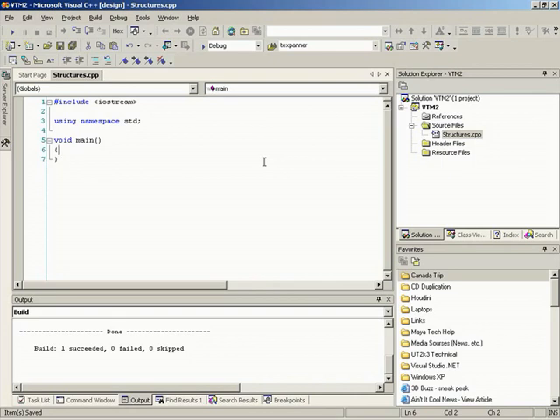Point or... I don't know. Cartesian coordinate. That's nice and fancy. Lots of typing. Those are school words, man. Yeah, I know, school words.